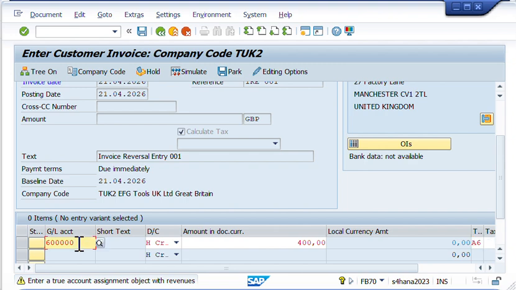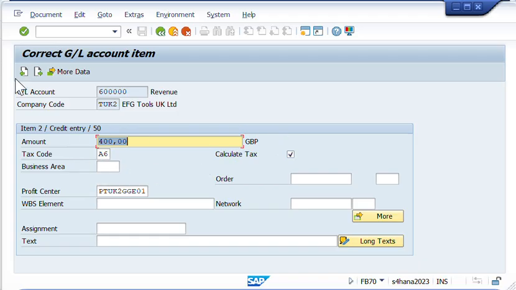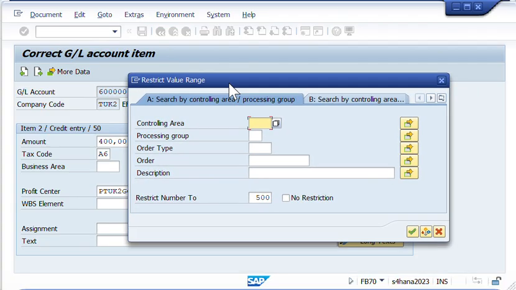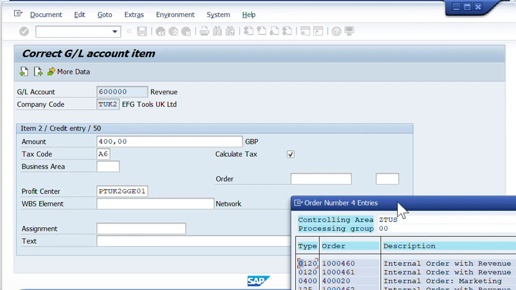Enter through account. You can do that by going to the details, double click the GL account, and you will go to correct GL account item. And to do that, correct it, we need a WBS element or an order. I'm going to choose to put in an internal order. Click search and put in your controlling area. My controlling area is ZTUS, US, and then hit enter or click the continue or check button.